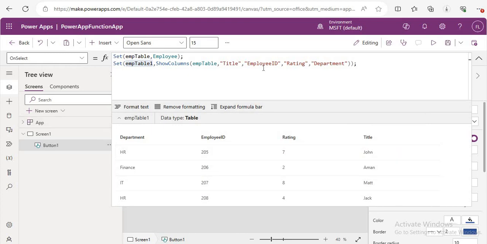Okay, so now we will learn about another function. First just think like this. Suppose in this case we have 4 columns, and we need only title, employee ID and rating, and we do not require department. How can we do that? Again we would have to put ShowColumns, then write title, employee ID, rating, right? For that, we can use DropColumns. In the DropColumns function we can exclude only what is not required. For example in this case we need title, employee ID and rating.